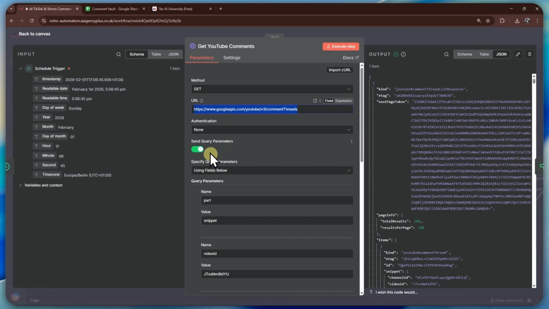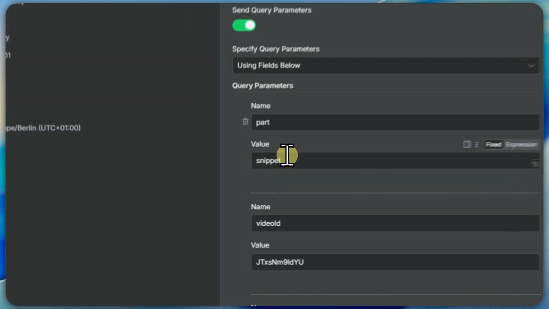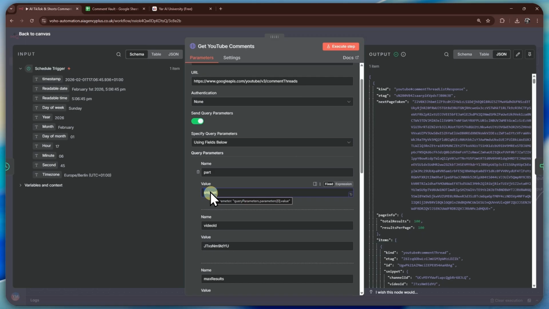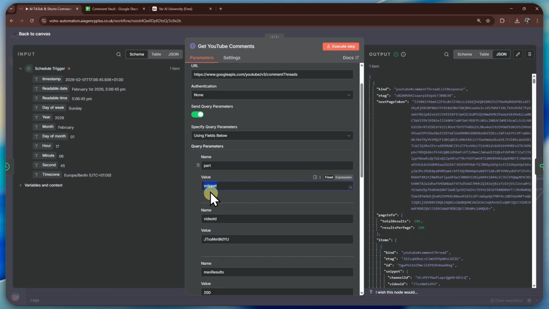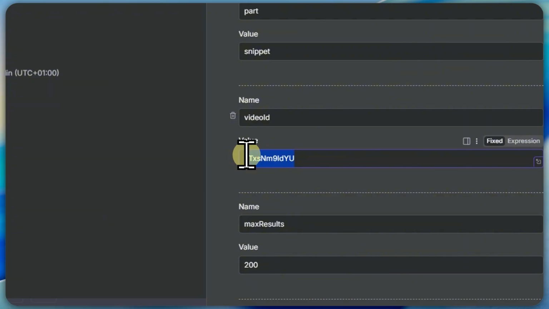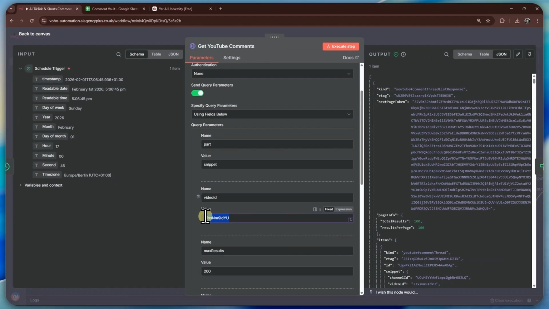The parameter called part is set to snippet. That means we want the basic comment details like text, author, likes, and timestamps. Then video ID is set to the specific YouTube video you want to mine comments from. You can swap this value anytime to point to a different video. A super practical tip is to start with one of your top performing videos because the comment section usually has the most valuable questions and pain points.